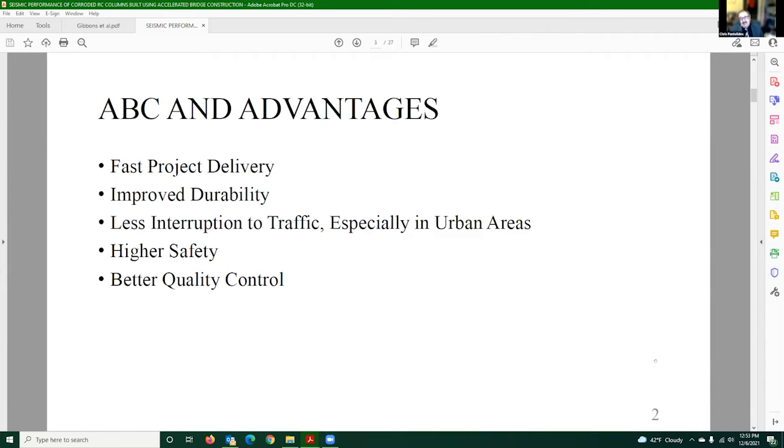So again, ABC can provide less interruption to traffic, especially in urban areas, higher safety, we hope, and better quality control. And the last one is for sure, because all this concrete can be precast, pre-manufactured in the precast yard. So actually there should be very little that's left to chance. As you know, constructing in the field can involve quite a bit more variability.